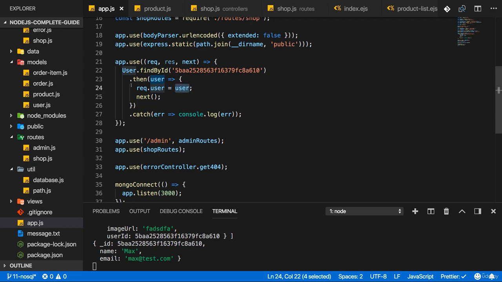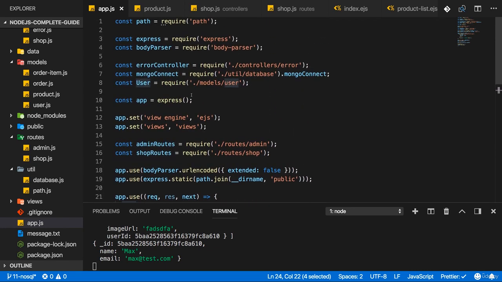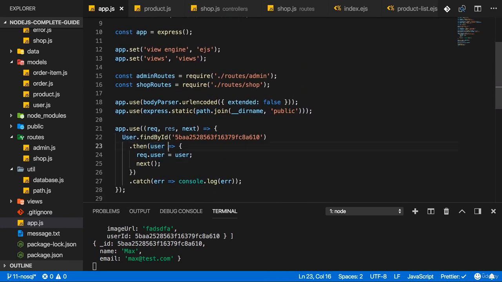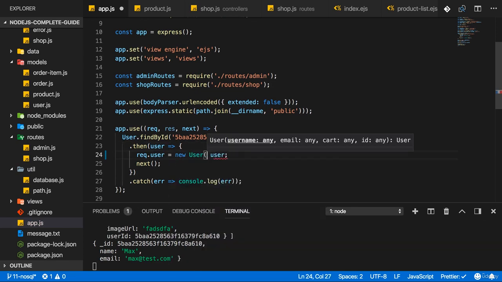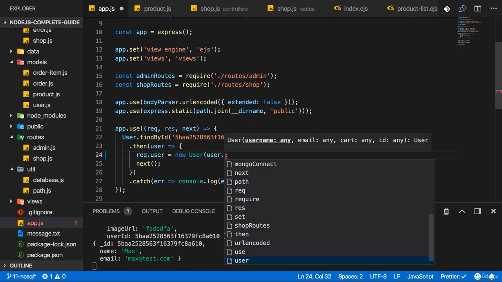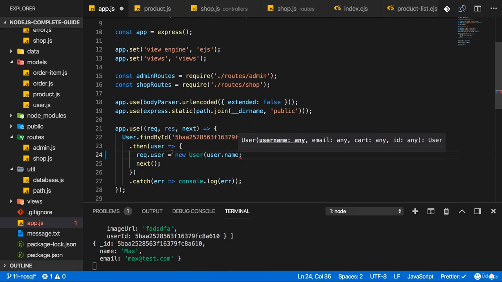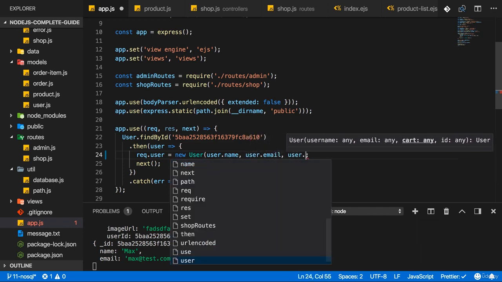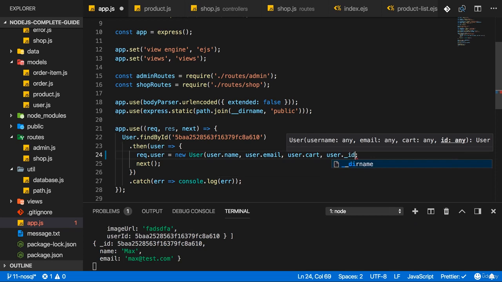So to have a real user object with which we can interact, I should actually create a new user here, and then simply pass user.name, which is my username, how it's stored, user.email, user.cart, and user._id.